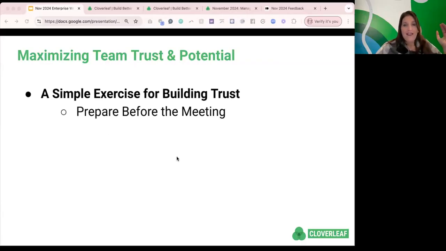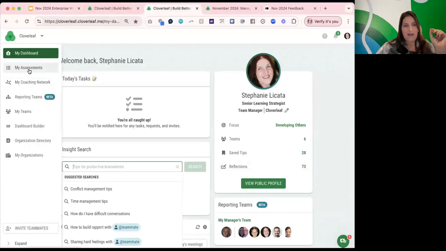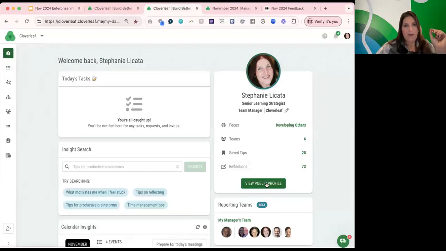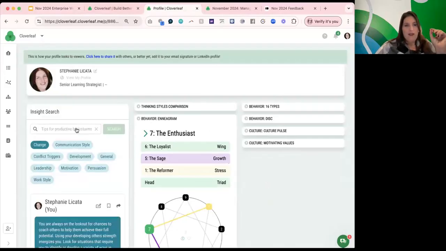Before the meeting, I asked every team member to log onto Cloverleaf and click on their public profile. So I'm just going to show you what that means. Because it's different than my assessments, they clicked on their public profile. This is where I asked them to go. And then I asked them to go to their leadership, motivation, and work style categories. And I asked them to choose one tip that highlighted a strength that they contribute to the team.